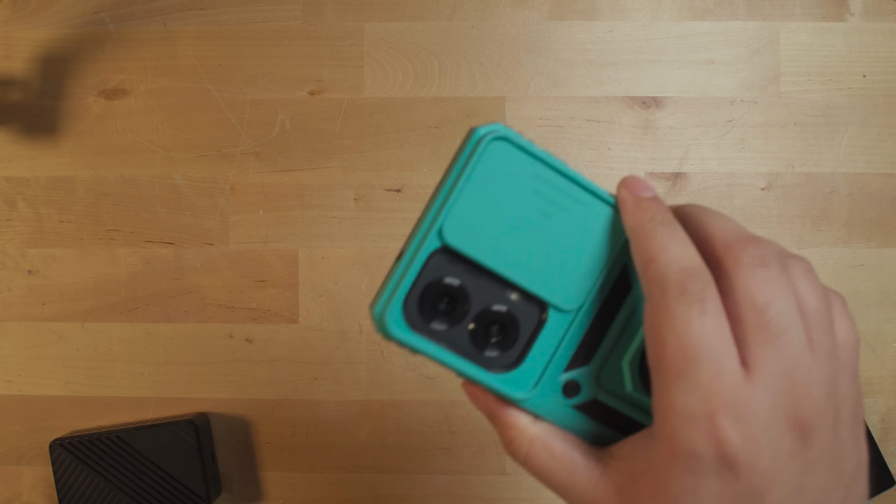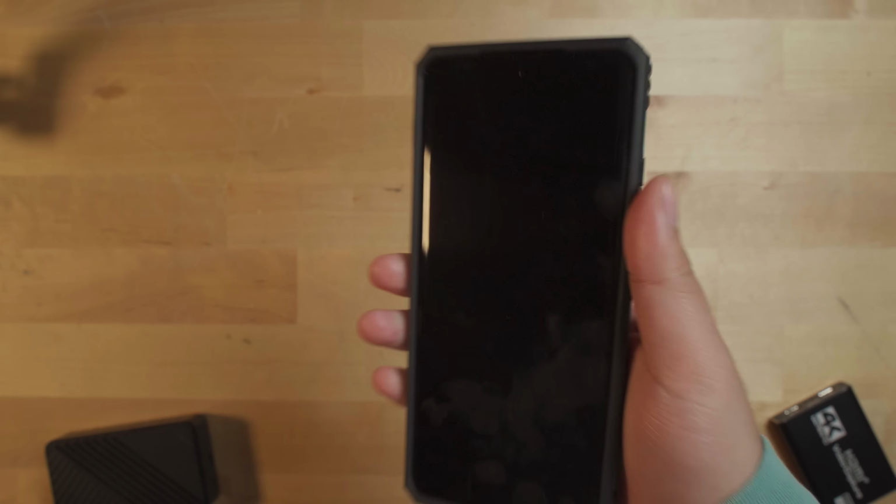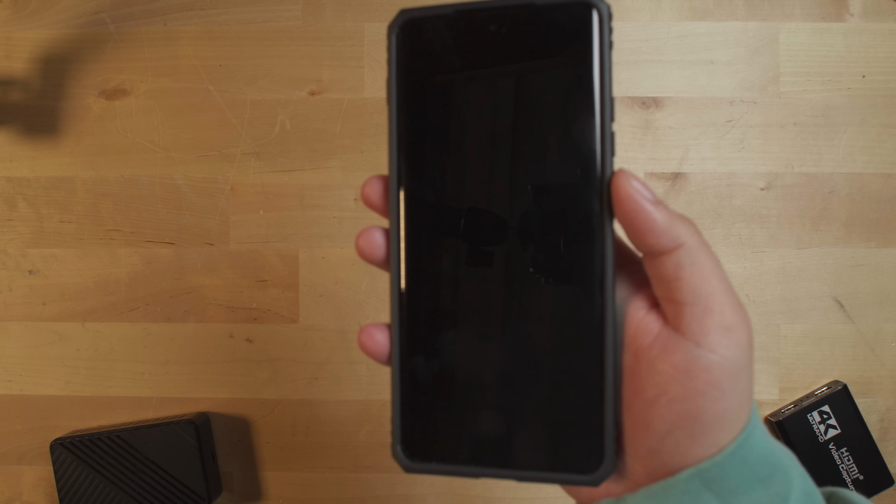A perfect example is my current phone. This is the Motorola Edge 2024. This is the US version of it. Some of you might recognize it as the Motorola Edge 50.